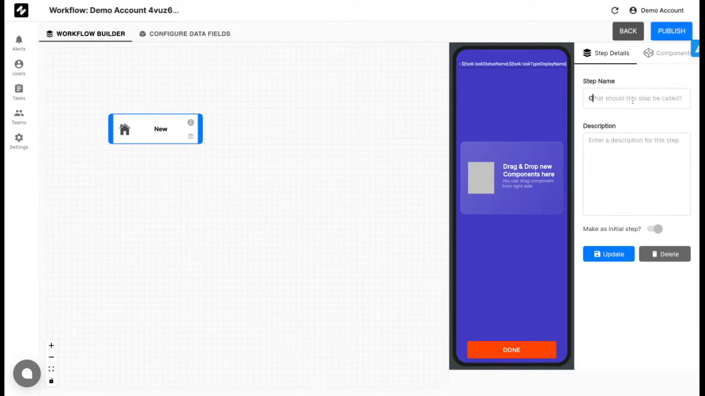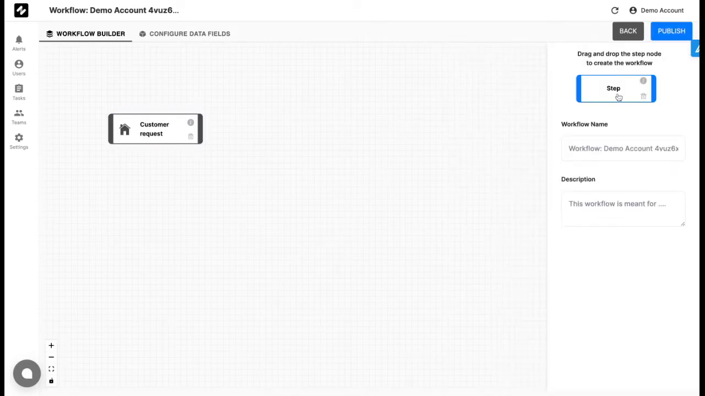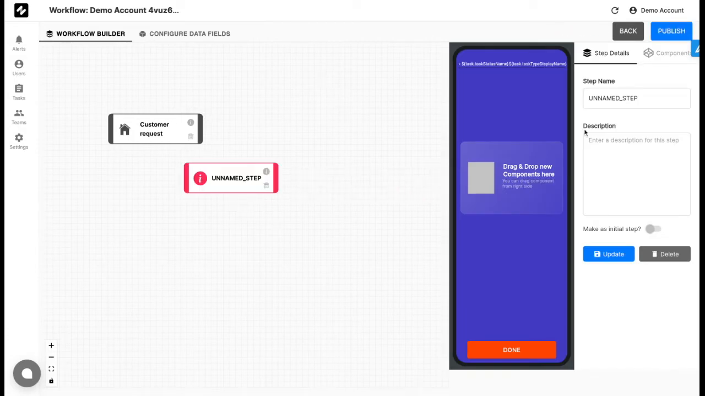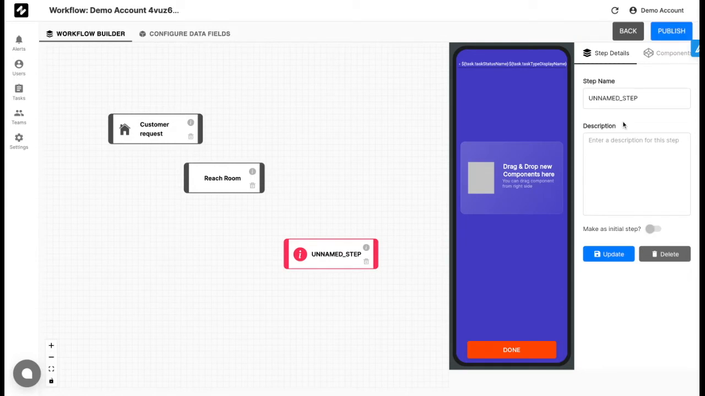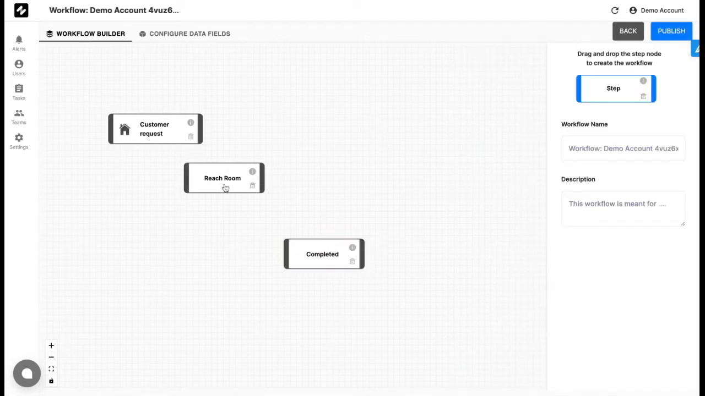Let's name the first step as customer request. The next step would be for the room service person to reach the customer's room. So reach room. And finally, a completed step to acknowledge that the room service operation is done. Now that we have our steps ready, the transitions are as easy as just connecting these steps.